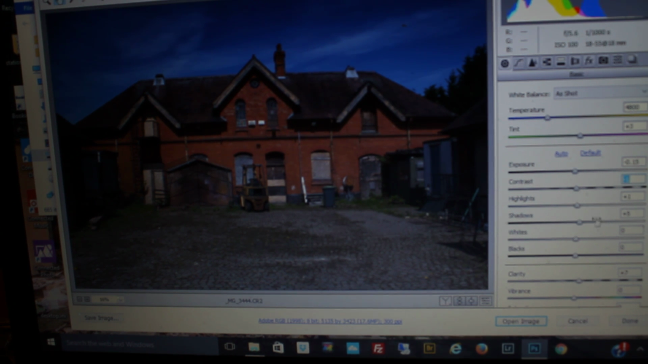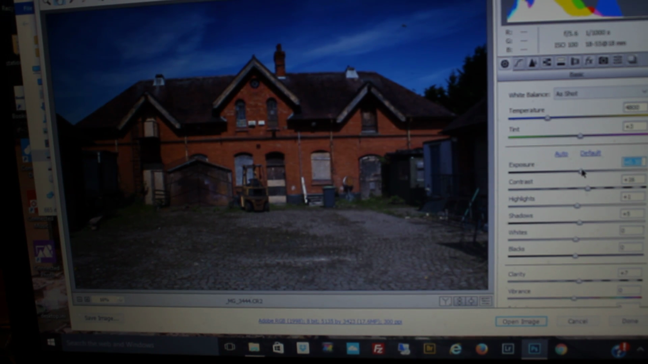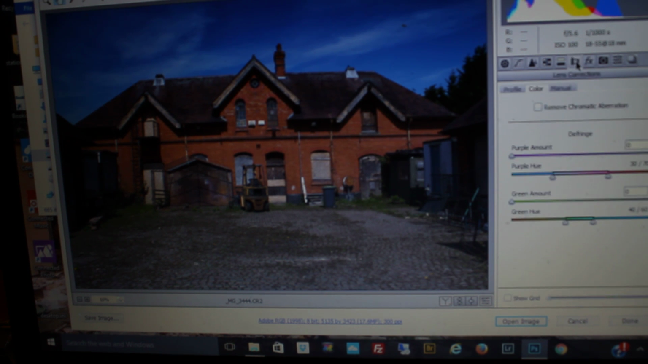Right, first thing we will do is adjust these values. So I'm going to go to 18 for contrast. I'm going to raise this up a little bit to brighten it. Put my highlights down a little bit to bring the clouds in and the sky a bit more. Shadows I've put up to +5 to take the shadowing away a little bit, and the clarity is up to 7.